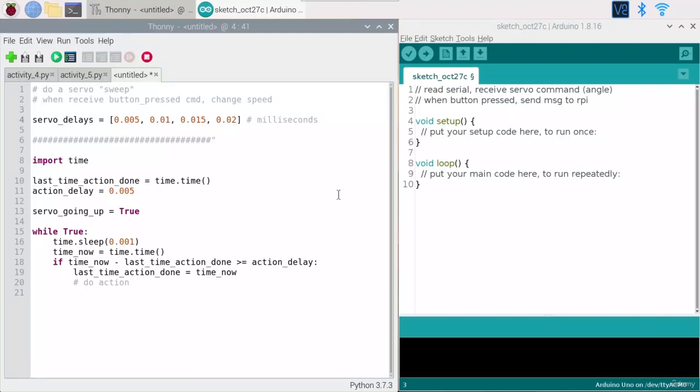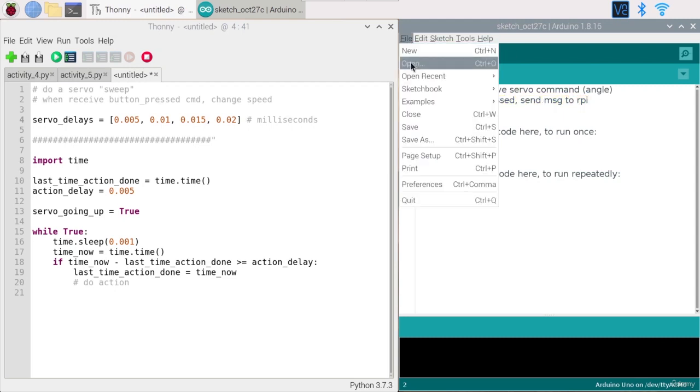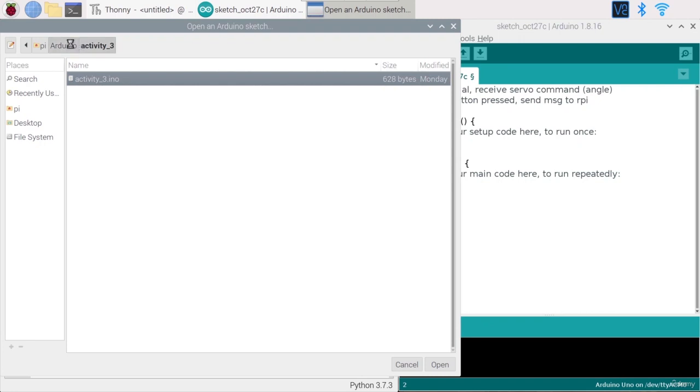Alright, this is the solution of the previous activity where you need to make the servo sweep from the Raspberry Pi, and then you're going to change the speed when you press the push button on the Arduino. So, once again, let's start with the Arduino side. I'm first going to do the button pressed code, and actually let's open the previous activity, which was 5.